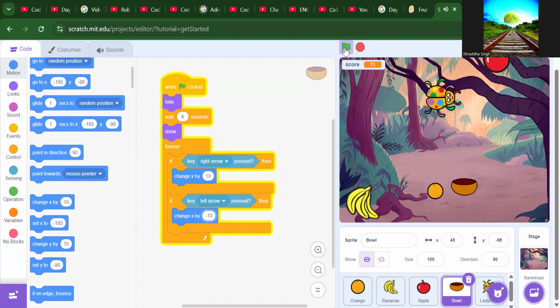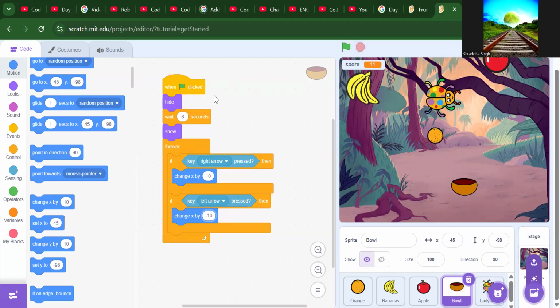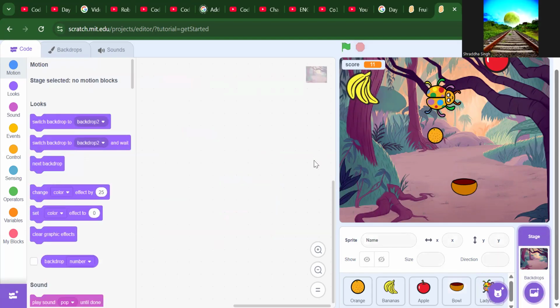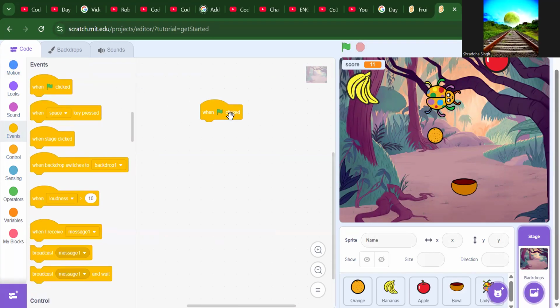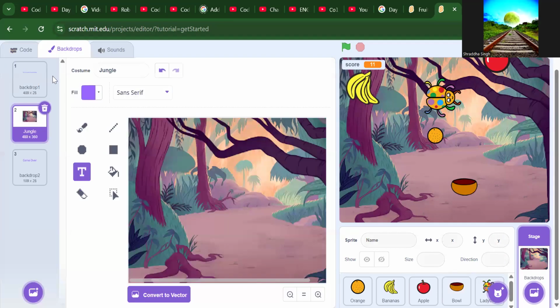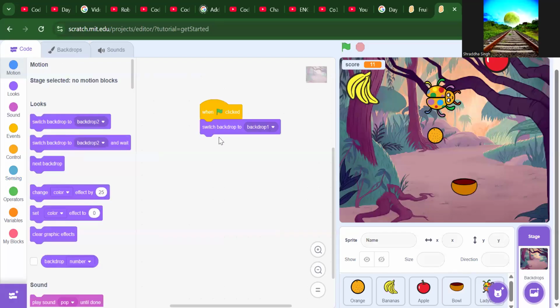Now, what is the last part of this game? When I run the project, initially we want to show our introduction, right? So how will we show the introduction? You have to click on the background, then go to the events. When flag is clicked, we first switch the backdrop. Initially we want backdrop 1, because backdrop 1 is your introduction.